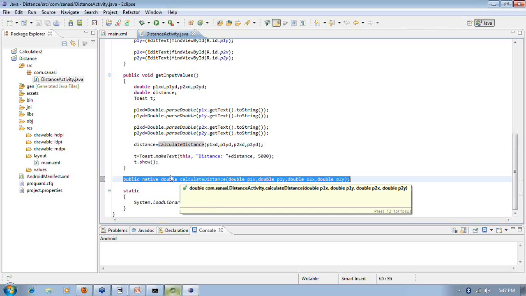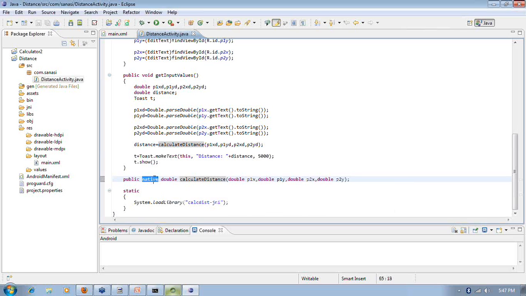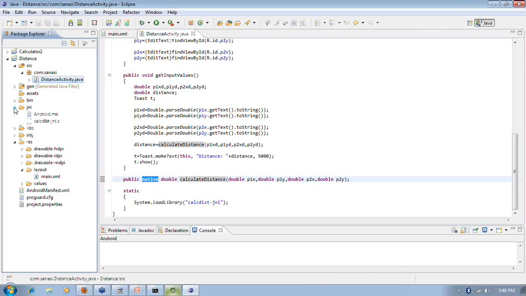What that means is this particular function is not written in Java. It is in fact written in either C or C++. So now let's have a look at the C code itself. As I mentioned, the C code is found inside the JNI subfolder of this particular project. So let's double click on that and open it up. Okay, here it is. It's pretty simple.